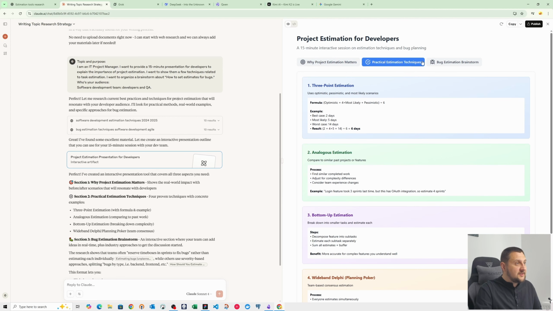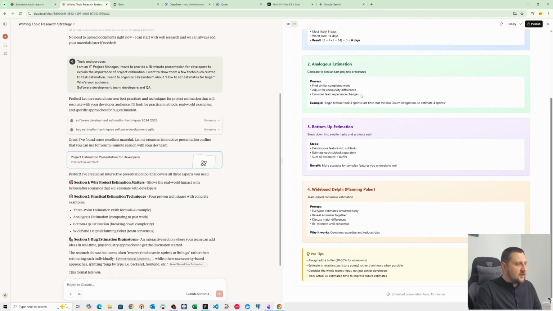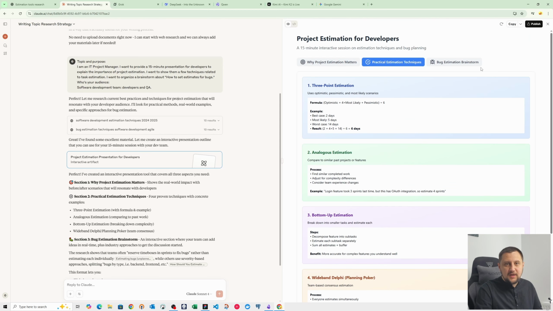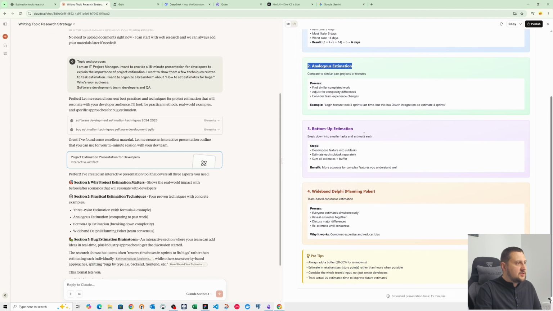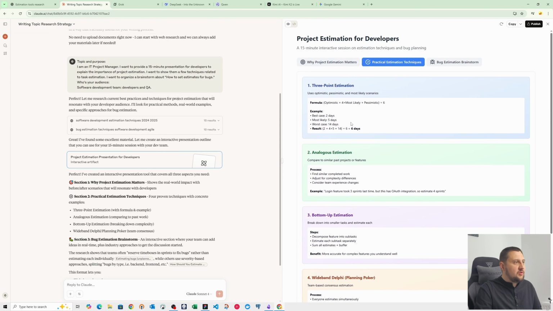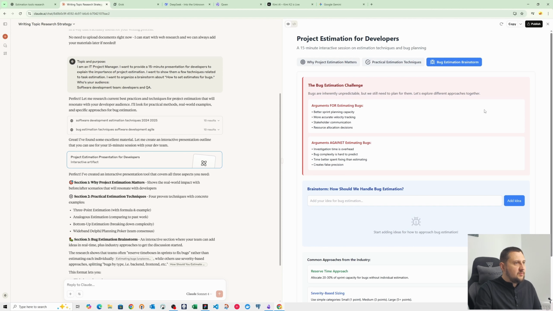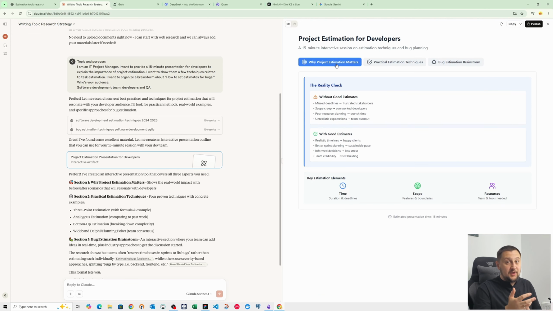And on the second slide, it added 4 options for how to estimate: 3-point estimation, analogous estimation, bottom up, and wideband Delphi planning poker estimation. So pretty cool. And even the correct formula for 3-point estimation. I use it in my work. And for bug estimation brainstorming, it added a question for that. Pretty cool results.